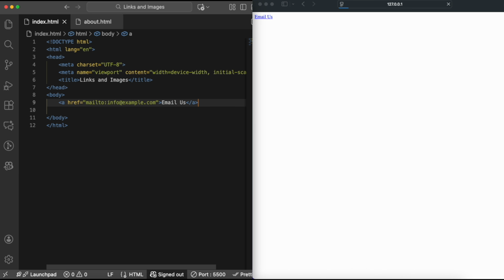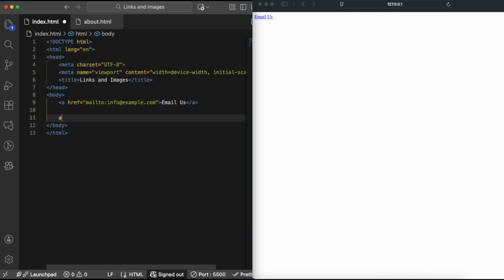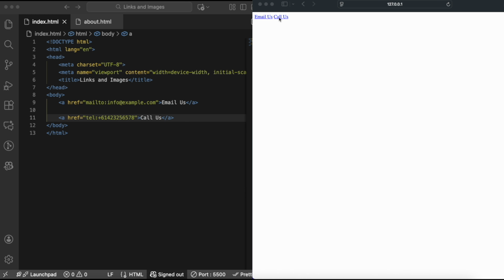And when you click on it, it will directly open the email app. And for phone, like this. On mobile, when you click on it, it will directly open the dialer, and this is perfect for business websites.